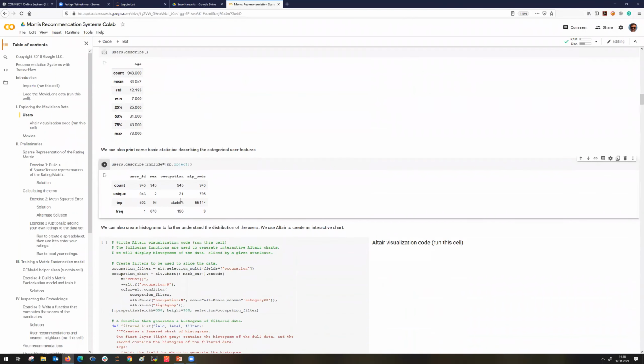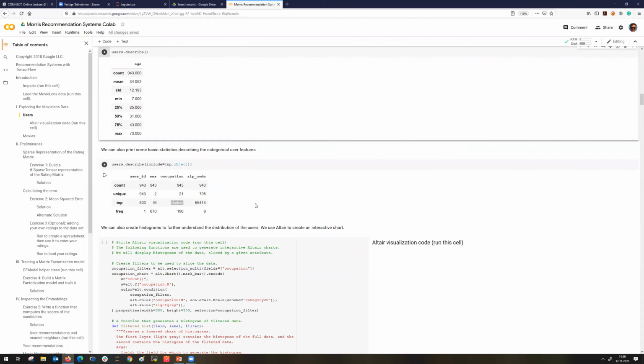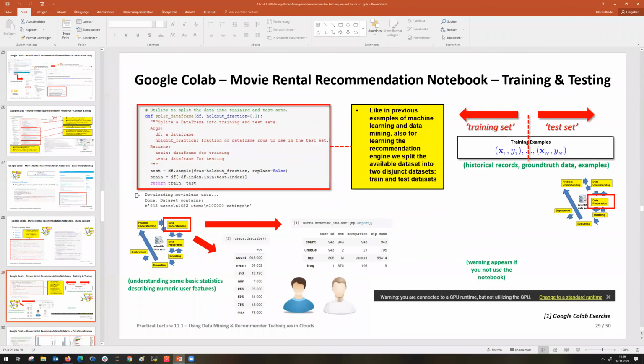The more you go into this, you have, for instance, a count of how many user IDs there are. You see 943, for instance, are unique, and that had better be the case because otherwise you would have duplicate users if it doesn't match, or a few less users. Then you have other ideas of how many different occupations there are, what is the most common occupation, and so forth. So that's how you start having different statistics.